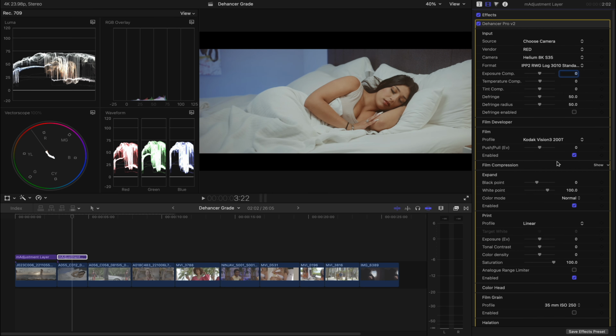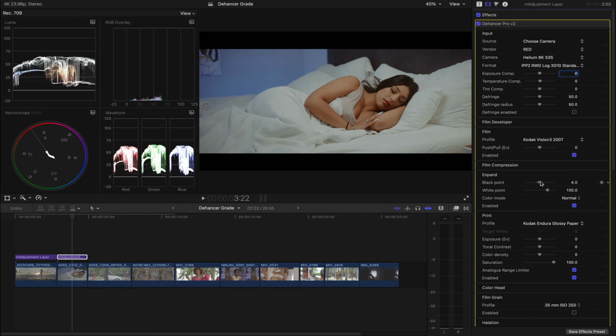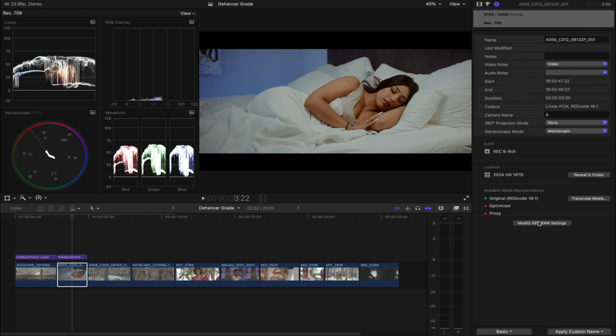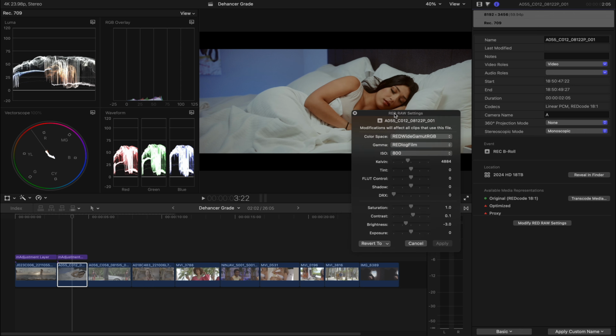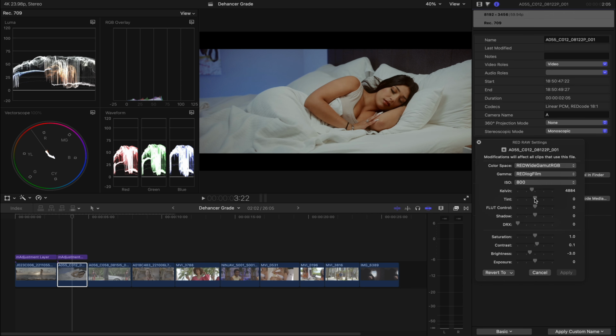And from this already, I have an image that I'm happy with. I'm going to my film print and I'm going to select the Kodak Endura Glossy paper. And I'm gonna activate as well my analog range limiter. For my final tweaks, I'm going to the expand tab and I'm gonna play with my blacks and my whites as well. One thing I want to do, when you look at the bed, I feel like it's a little bit too yellow. So I can go to my RED raw settings and play with my Kelvin and temperature slider to see if I can have the white that I'm looking for.